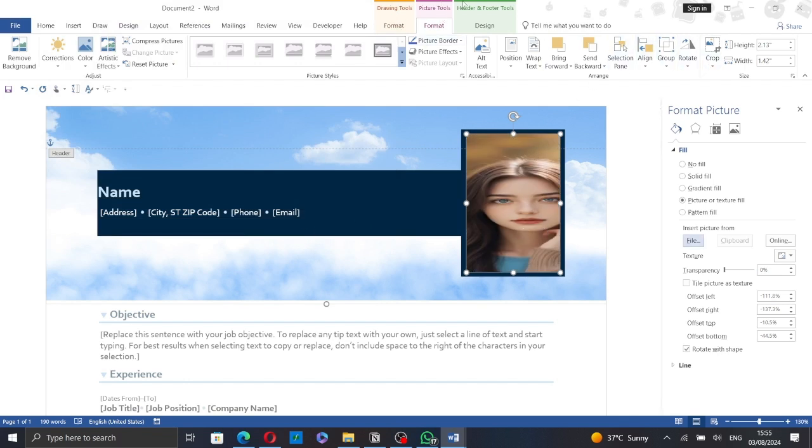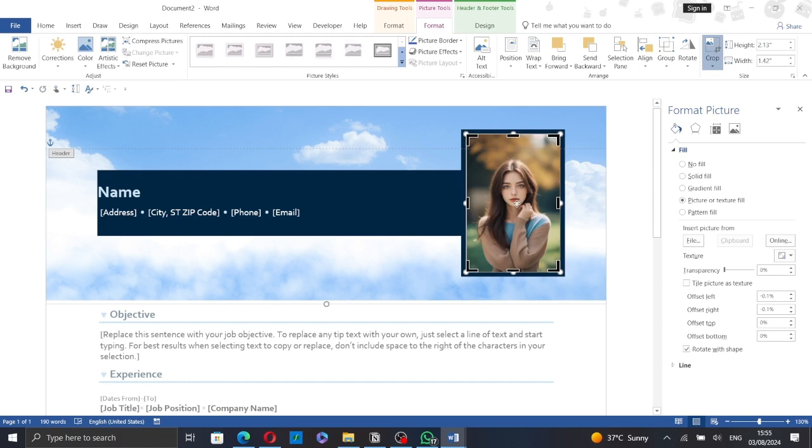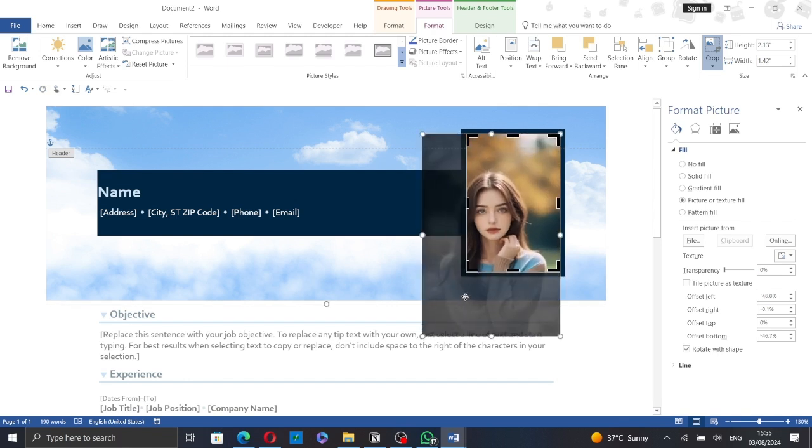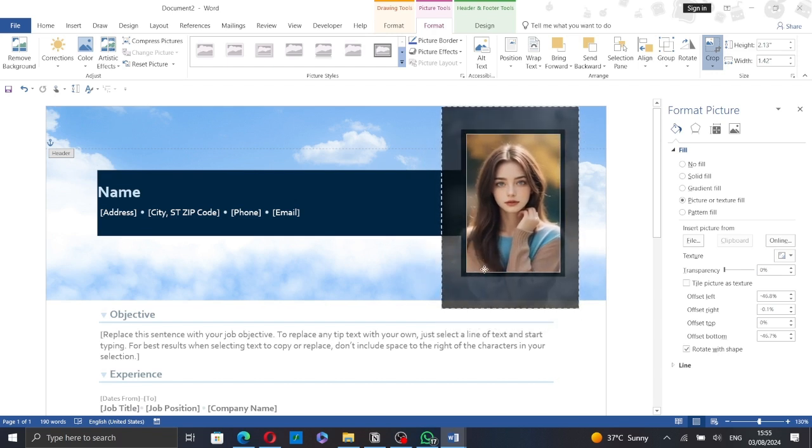Now go to the Format tab and click on Crop, then select Fill. Now you can adjust the picture inside of the frame. And once you're done, just click outside the picture.